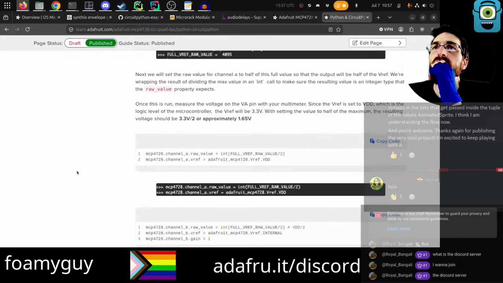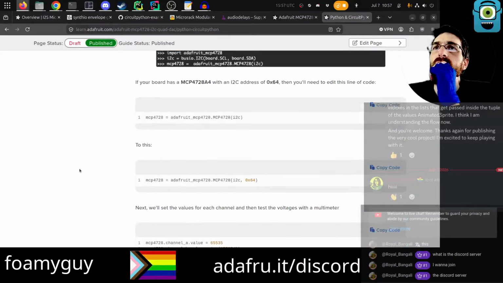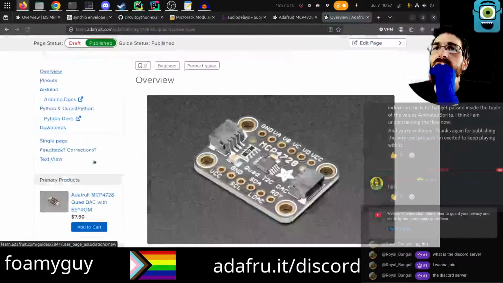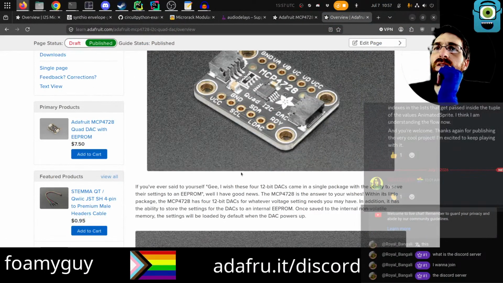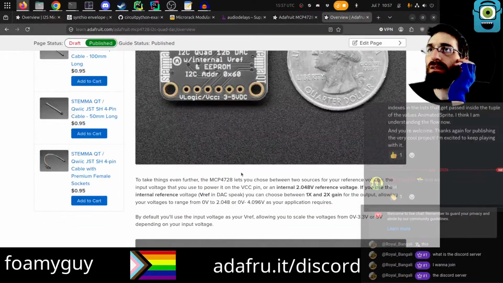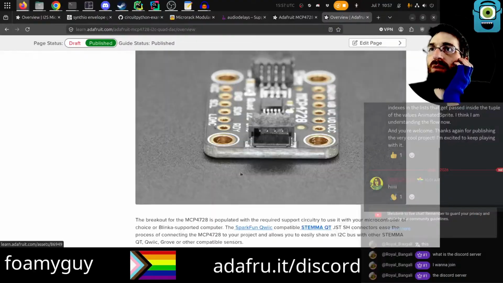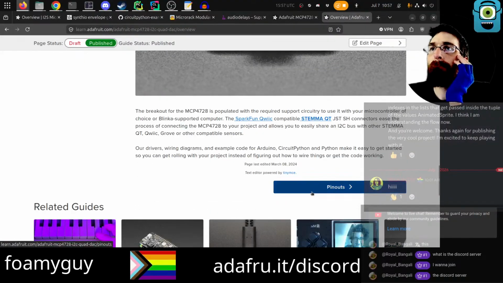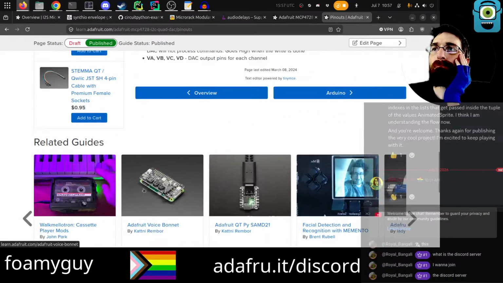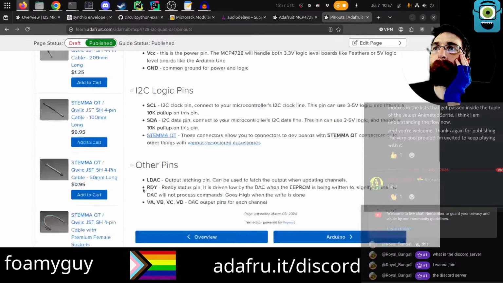Hmm. I guess this does not. This could work for anything. It's not specific to audio, I guess. Okay. They're using it to output that CV. I see.